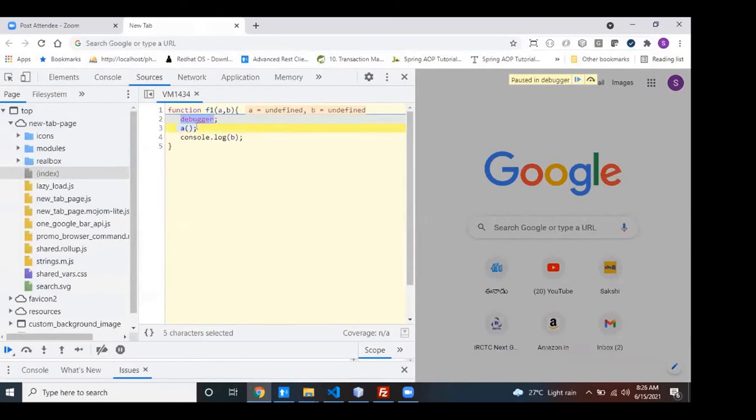Line number 3, can anyone explain? You are calling a. When can you call a? My a should be a function. If my a is a function, then only we can call it, right? But in this case, what is my a? Is it a function or undefined? It's not a function, it's undefined. Then obviously you are calling undefined.